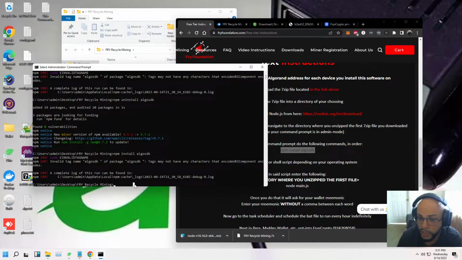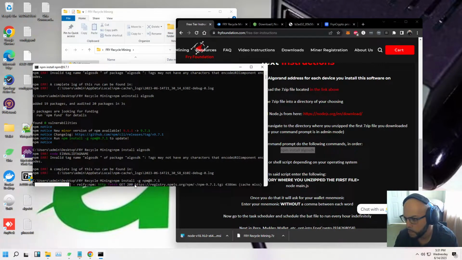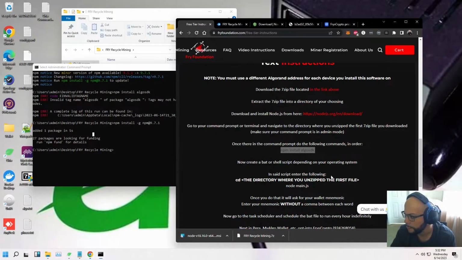So what you're going to go ahead and do is type in everything that's in green. So npm space install space -g space npm at 9.7.1, and then hit enter. Let's see, 27 packages found. Boom, everything's good. Now we got to create a bat file.